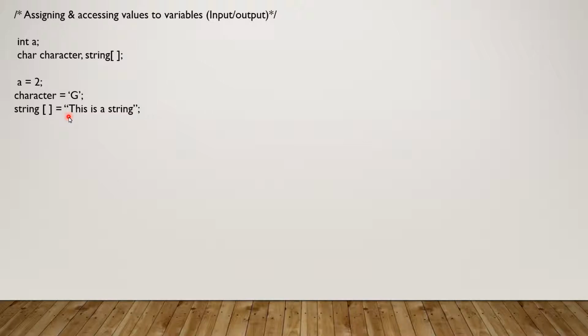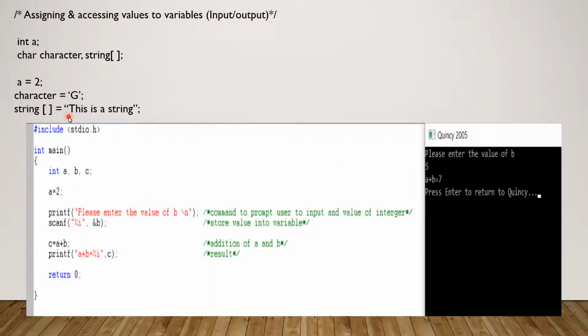Let's take a look at this example. I have declared the variables a, b, c as integers. I have also assigned 2 into variable a, while prompting the user to input the value of b in the printf statement. At the scanf statement, the program will store the input into the variable b.